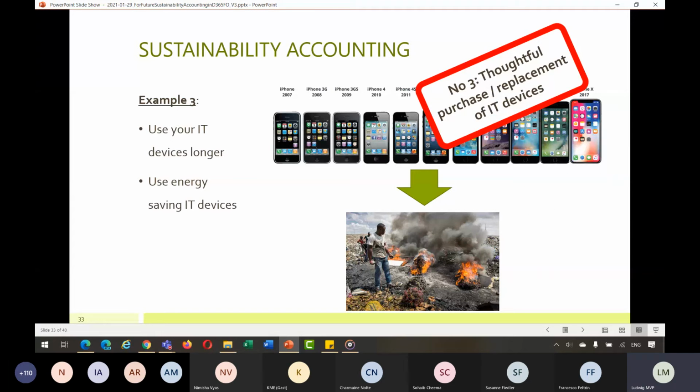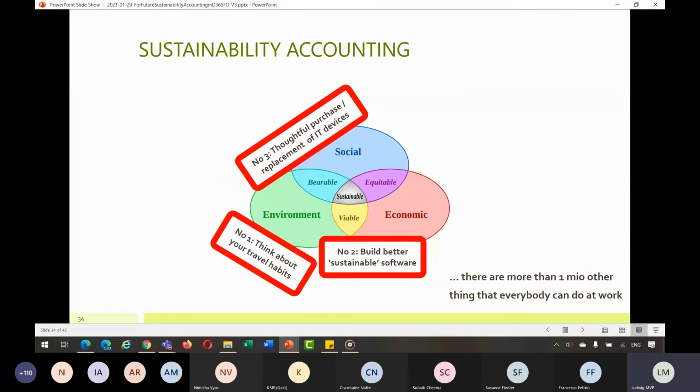Okay, so third point here is the thoughtful purchase or replacement of IT devices. So here's a quick summary of what I showed you. There are many things that everybody can do. We do not have to build a sustainable accounting app where we post something in Dynamics, because this is just reporting something. What this app and these accounting things are doing is just documenting what happened already.